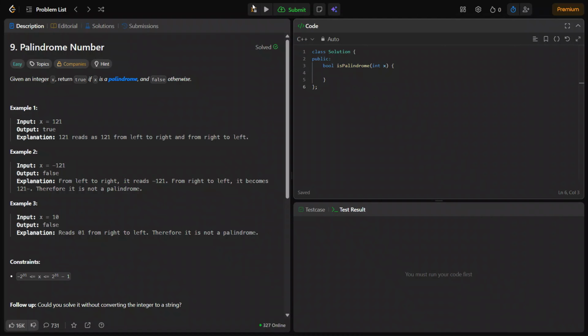Given an integer x, return true if x is a palindrome and false otherwise. Palindrome means, you can see in example number 1, 121 is a palindrome because when we read from left to right it is 121, and if we read from right to left, it is also 121. That's the reason the output is true.